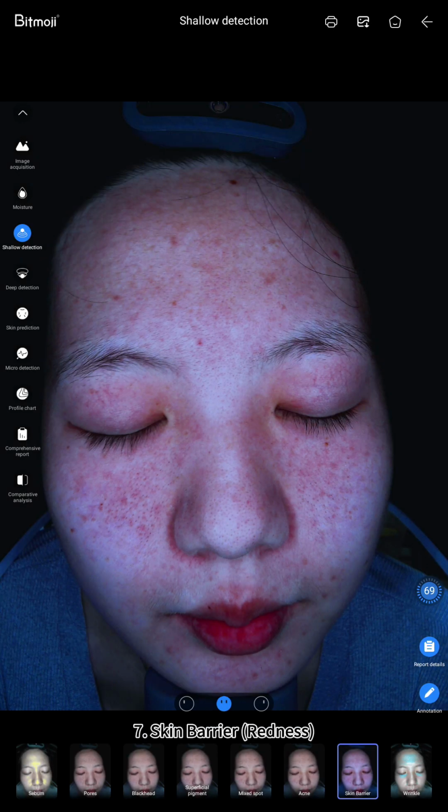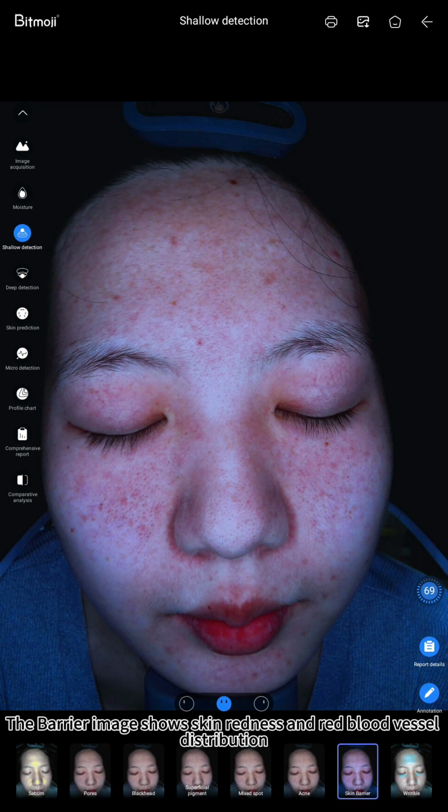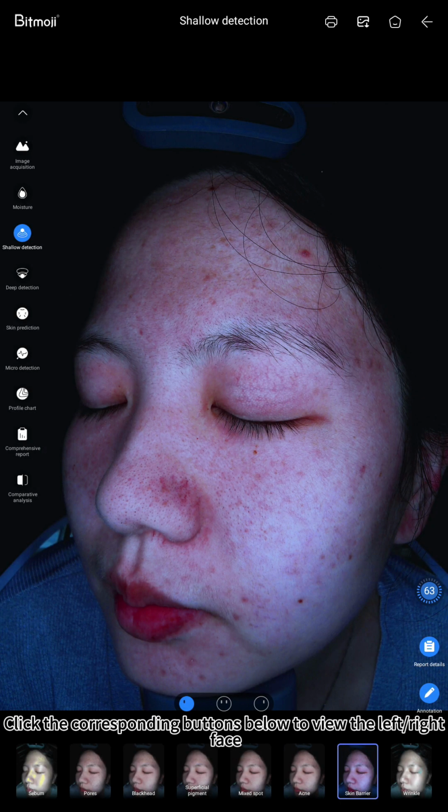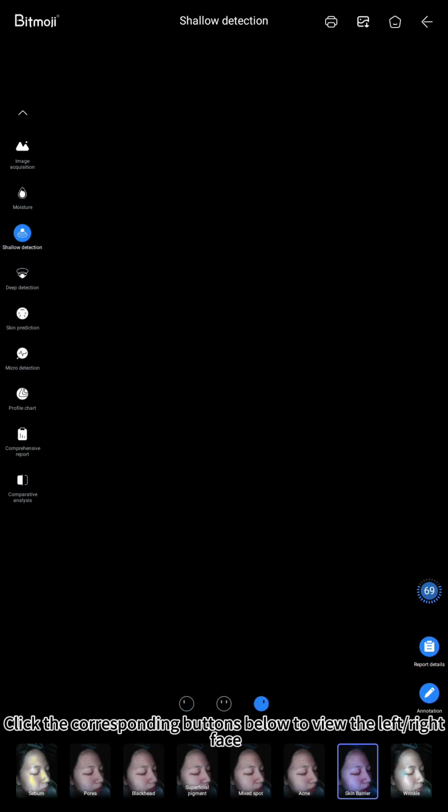7. Skin barrier redness. The barrier image shows skin redness and red blood vessel distribution. Under cross-polarized light, we can assess skin barrier health. Redder areas indicate more severe skin barrier damage, serving as a reference for judging skin sensitivity and inflammation areas. Click the corresponding buttons below to view the left, right face.